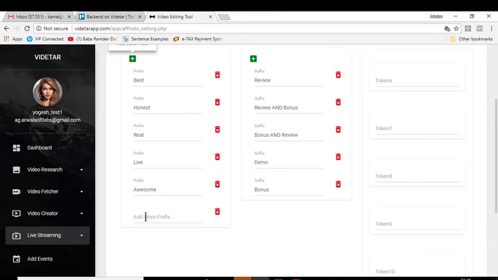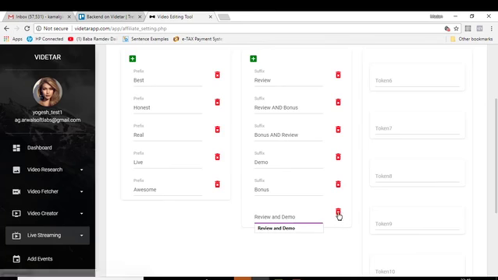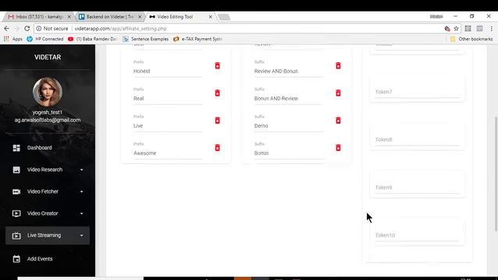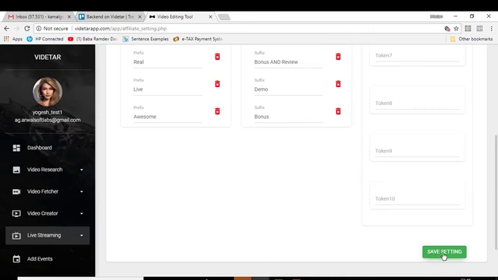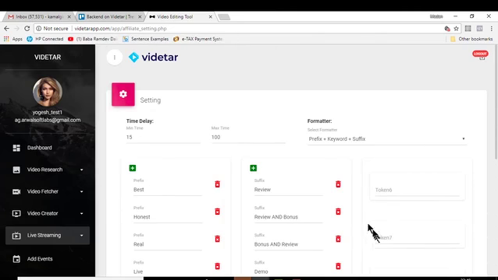Now if you want to add, you can add it here. You can add another prefix from your side, like reliable. You can also delete it from here, and the same goes for suffix. You can add more here, like review and demo, and obviously if you don't like any, you can delete it from here. Once you are done, you can save the settings here, but before that there's one more thing we need to look at.